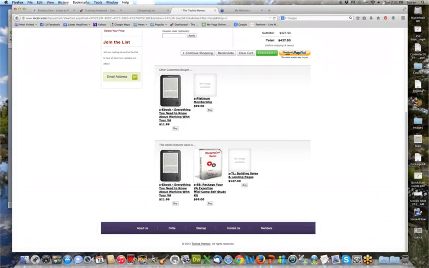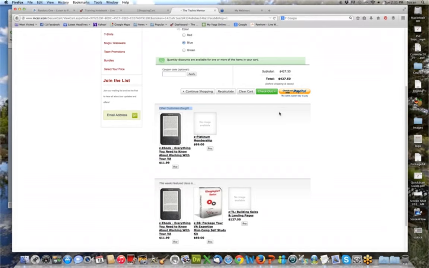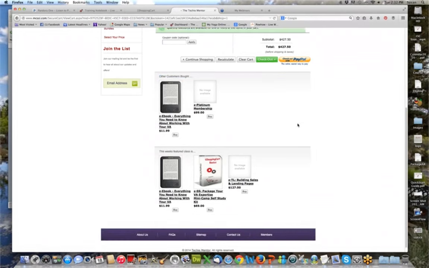Remember I showed you could have a featured product, and then other customers bought. This is your related products. I know they're not really anything related to this, but that's where they show up. Remember those two options I showed you? Here's where they show up, right?